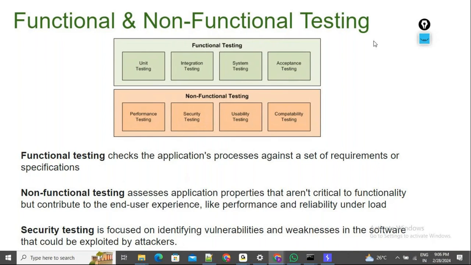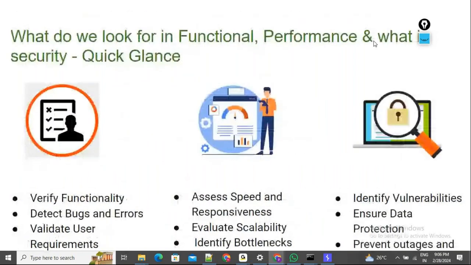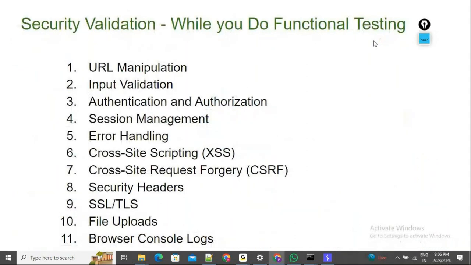And security testing falls under non-functional testing, is what we were discussing, right? And then very specifically for each of these areas, we looked into what we do, what we test, what kind of problems we identify from a functionality perspective, from a performance perspective and security perspective. And then we went one step ahead. More from a security perspective alone, we deep dived.